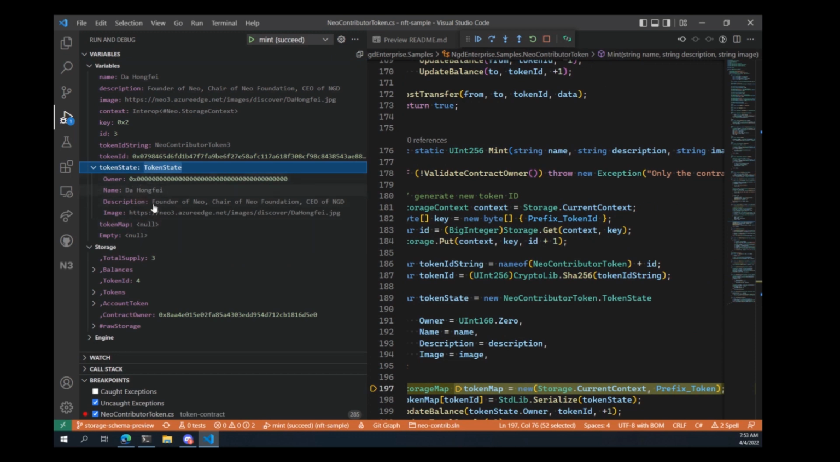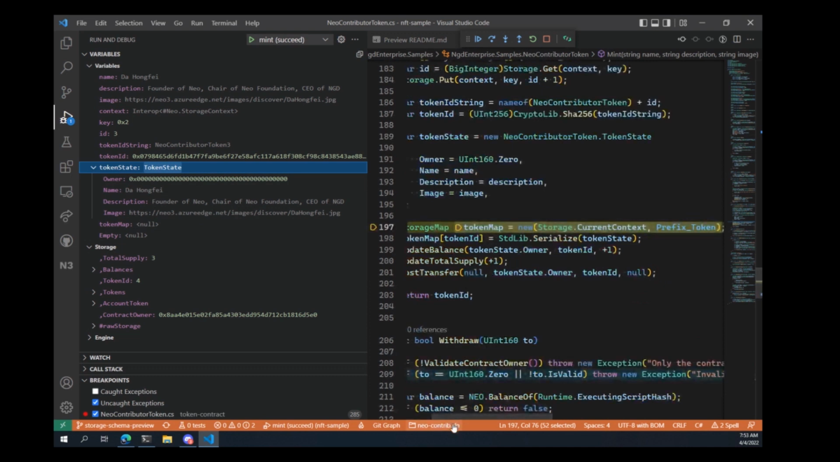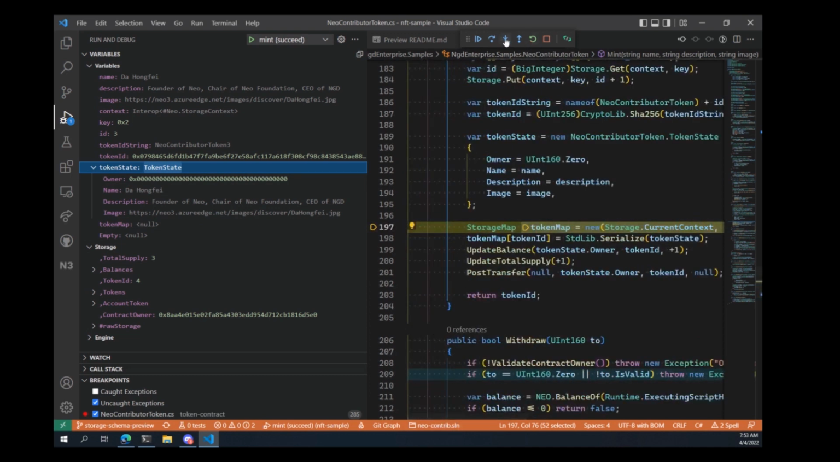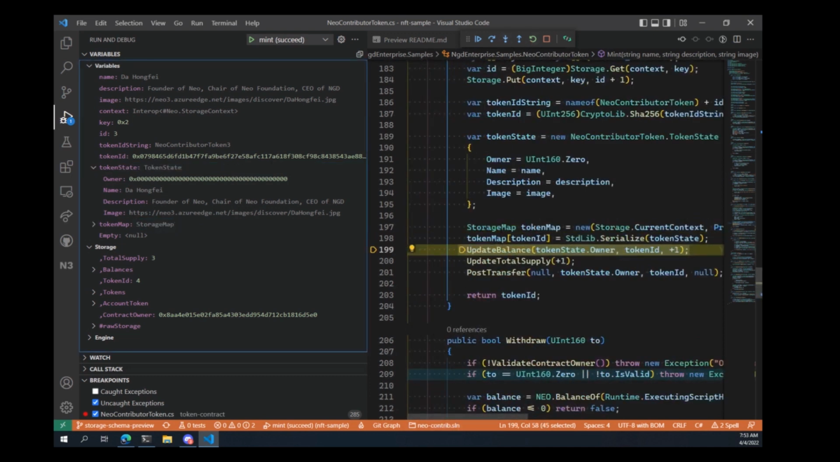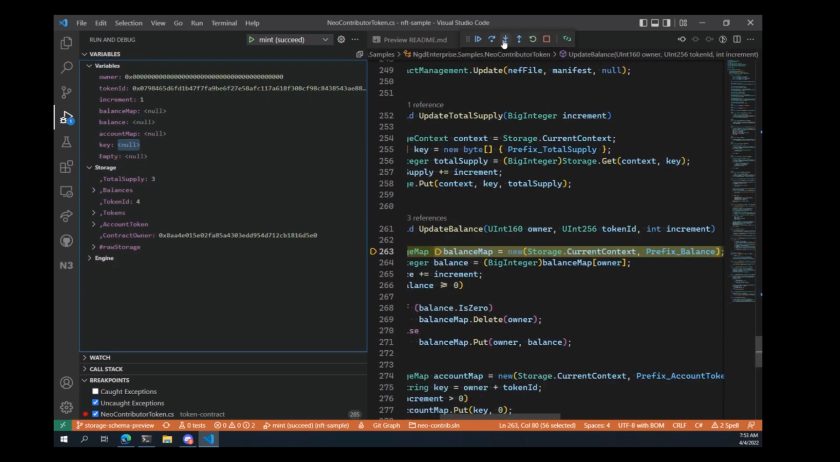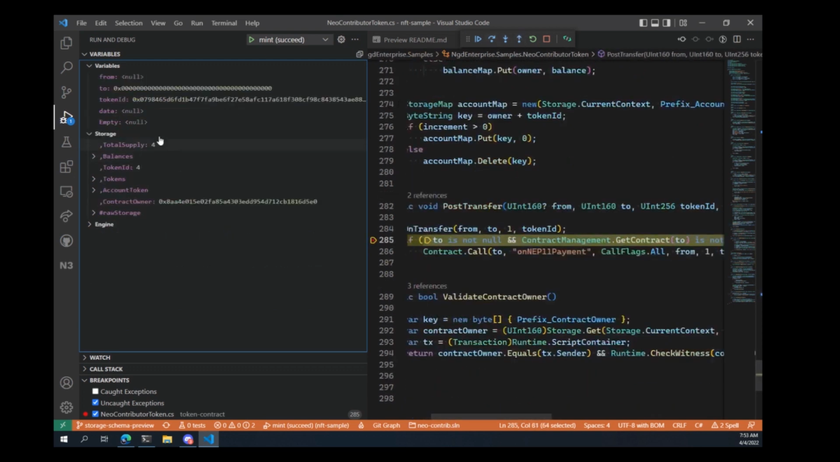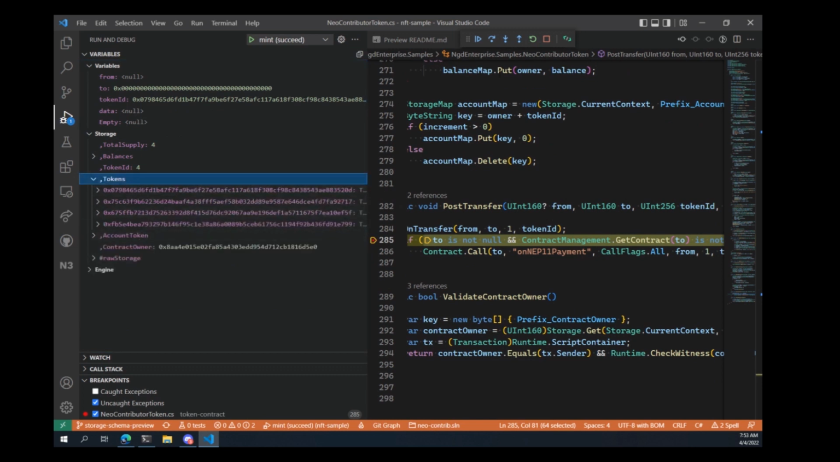We're recreating the Hongfei NFT. There should probably be some logic in the contract to make sure you're not doing that, but I haven't actually done that. And then we save it to disk, or we save it to the blockchain. That's what this update balance, update total supply does. And we don't actually need to see the contents of this. And you'll see now we have 4 total supply, we have 4 tokens, et cetera, et cetera.